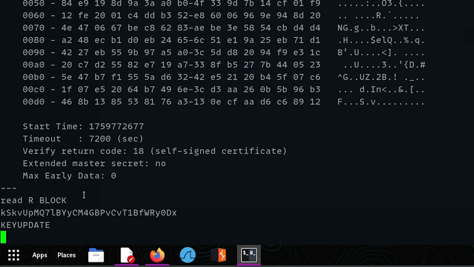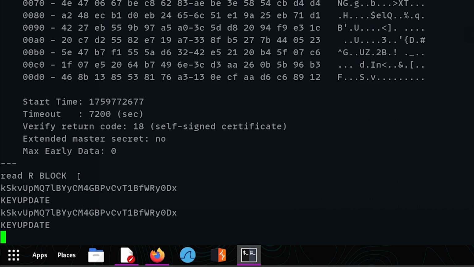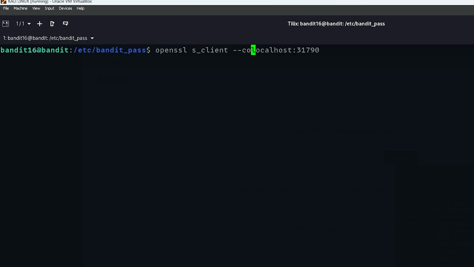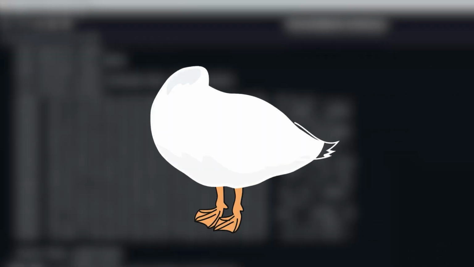I don't know. Paste again. I'm just seeing KEYUPDATE. Key update? Has my key expired or something? Maybe. Key update. What does that mean? Dude, I know what went wrong. I did not specify what to do. The command. This should have been connect. I did not put the connect tag. I'm such a silly goose.